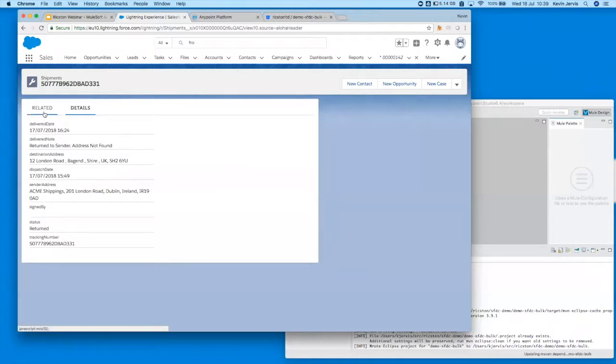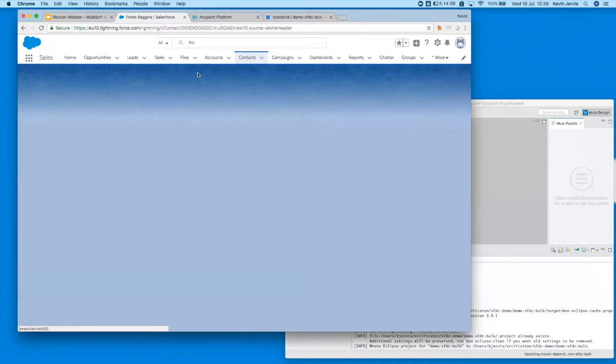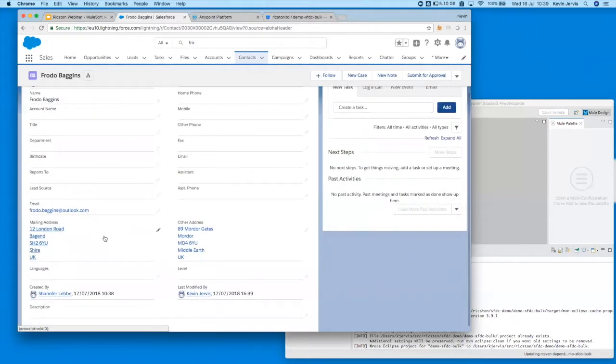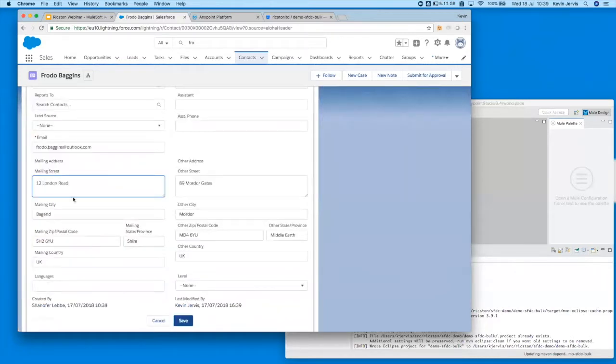So what we need to do is go and update the contact details with a new address so that we can make sure that the parcel finds its way, and that will then be synchronized, and we will need to create a new order because obviously this order has been returned. So I'm just going to return to our contact and just change the address here so we can see this.